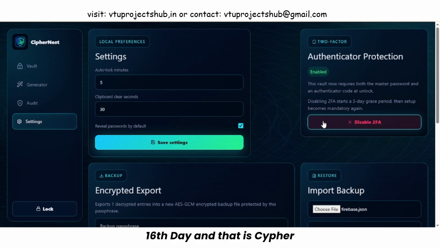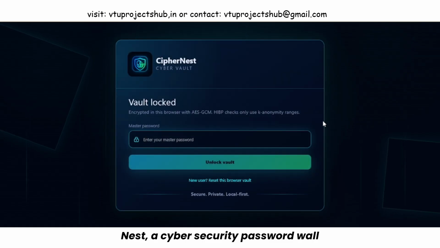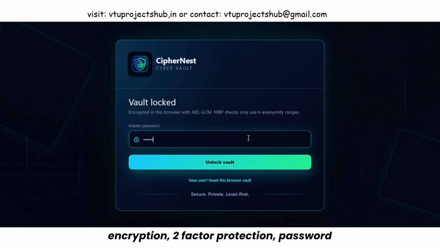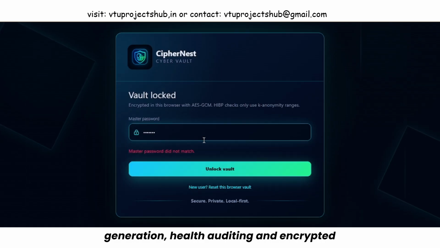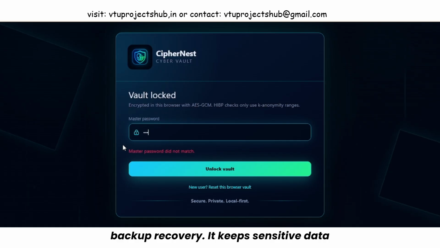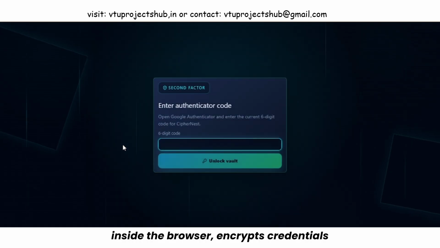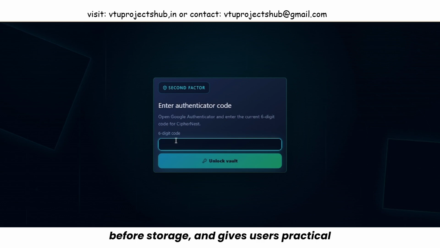And that is CipherNest, a cybersecurity password vault focused on private local storage, strong encryption, two-factor protection, password generation, health auditing, and encrypted backup recovery. It keeps sensitive data inside the browser, encrypts credentials before storage, and gives users practical tools to improve password security. Thank you for watching.